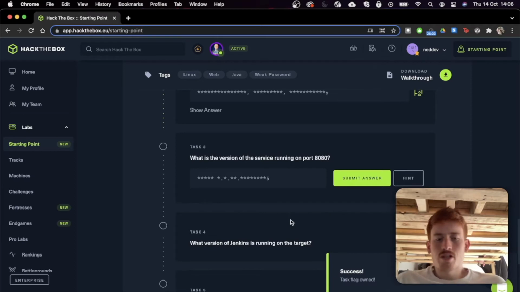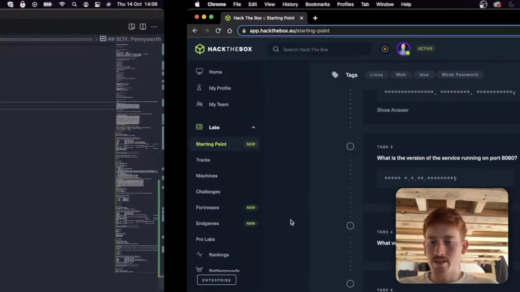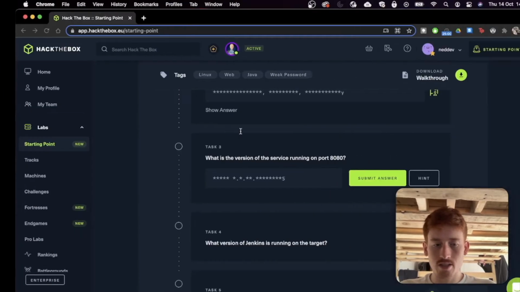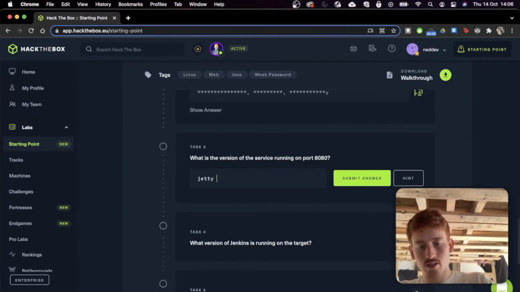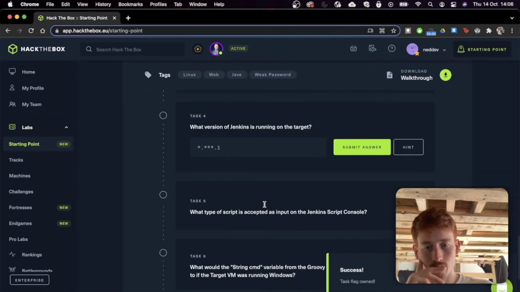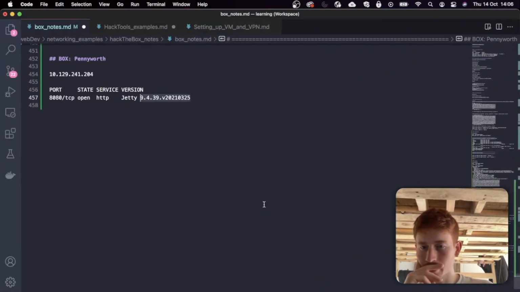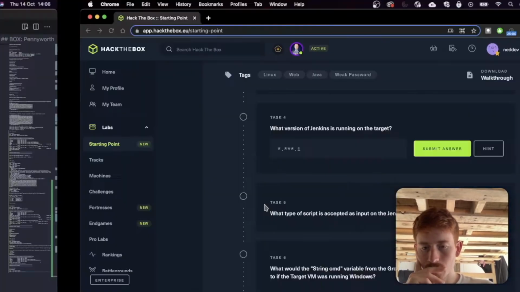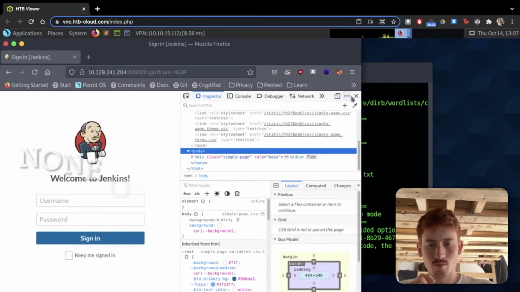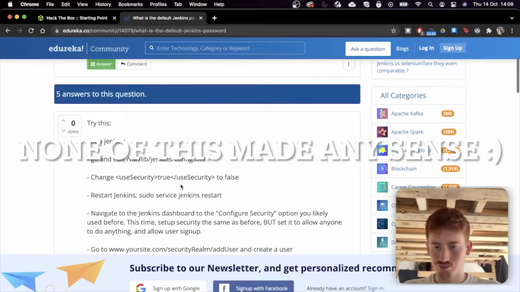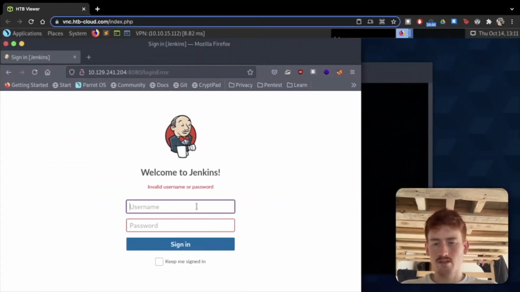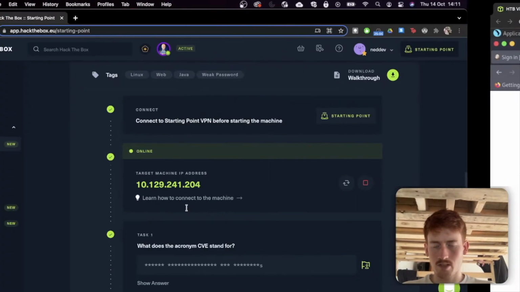What is the version of the service running on port 8080? That would be Jetty, whatever that is. So Jetty, paste that in. What version of Jenkins is running on the target? I am not sure. Right. Let's continue to try.